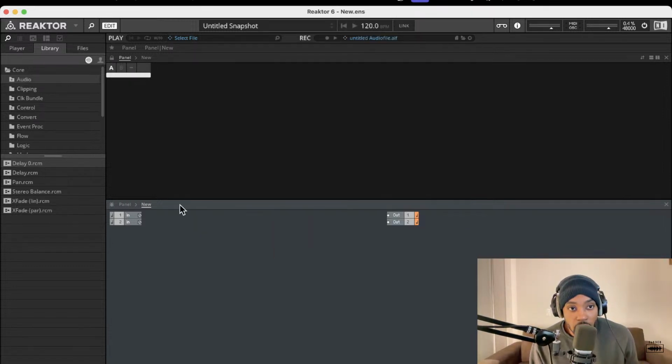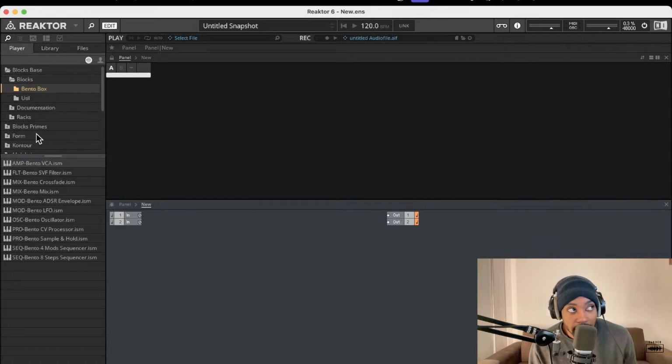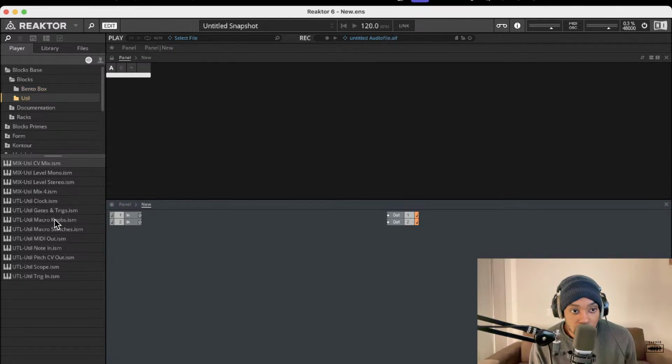So I'm going to start with a fresh ensemble. I'm going to add the key modules we need here for this bass patch, which are a note in, an oscillator, a filter, an envelope, an LFO, and an output. So I know I said that really fast, but we'll get into it a little bit slower, explaining how it goes along. So we added a note in to receive signal.